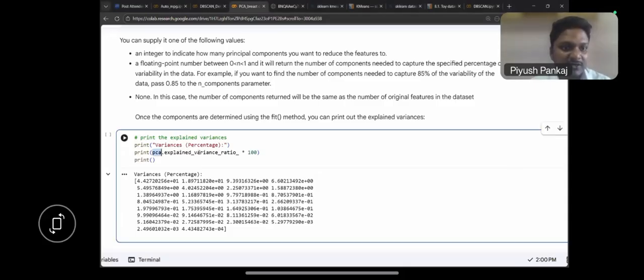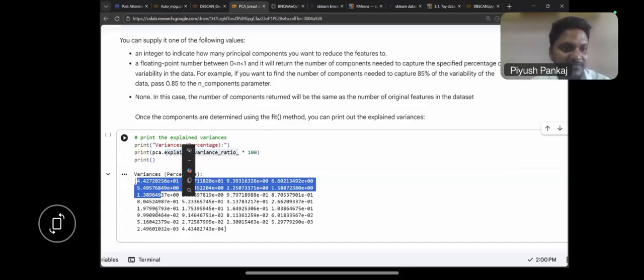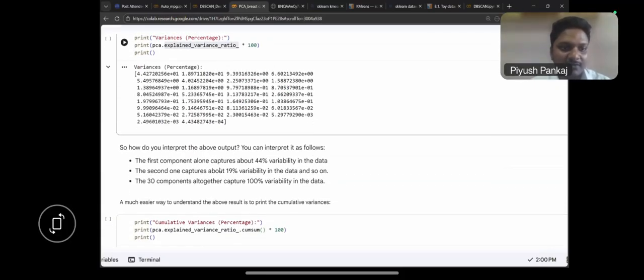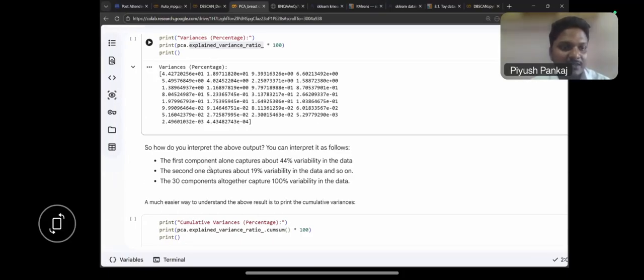Alright, so here what we are going to do is check the variance percentage. So PCA.explained_variance_ratio_, when we multiply it with 100, what we are getting are the percentages. We don't need to worry about exactly what it is. Let's move ahead. Now how are we going to interpret the above output?